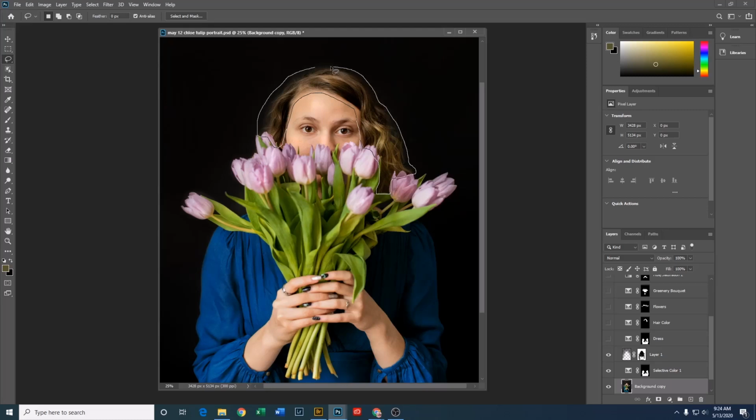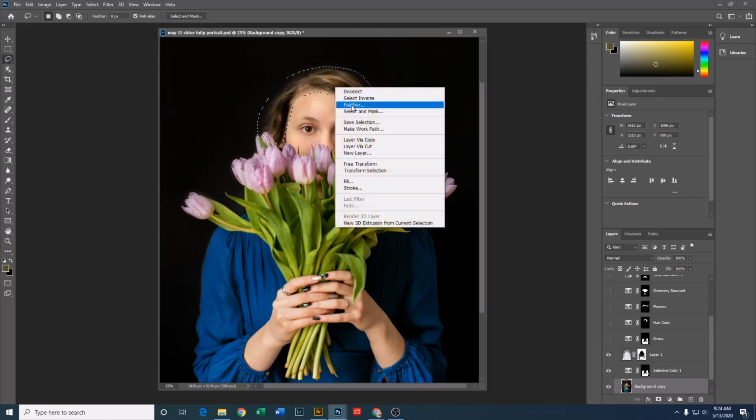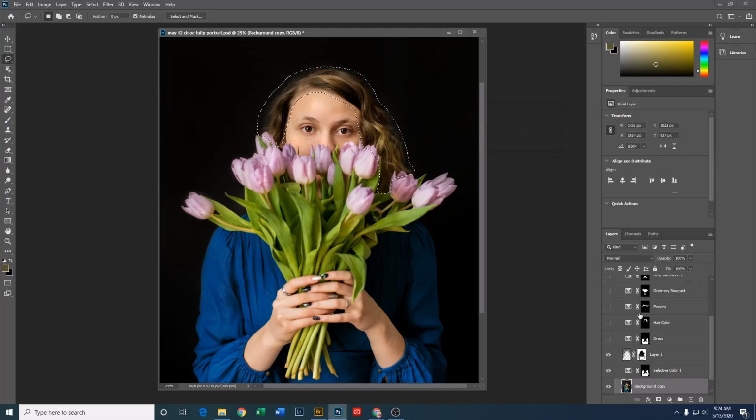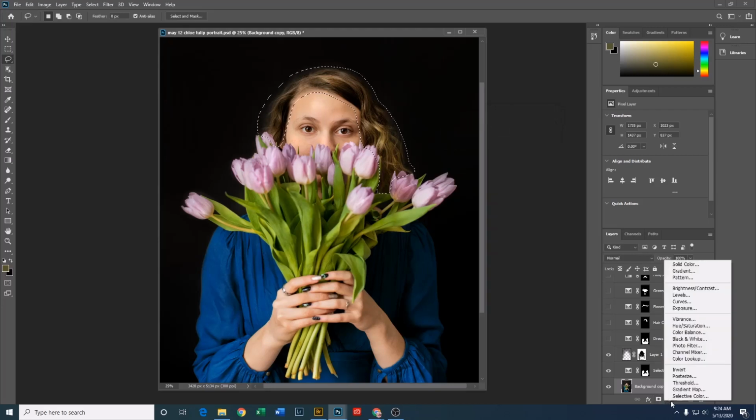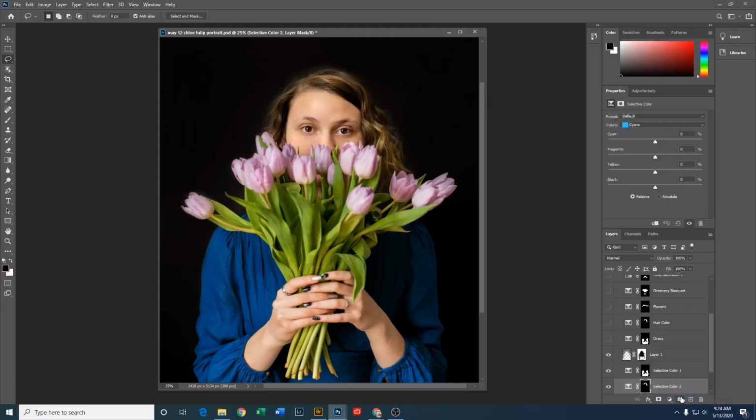I'm going to go through the exact same process. I'm going to right click, feather, 25 pixels, and go to my little icon down here, selective color, and you can see once again the white is our selection and the black is everything else in the image. So I'm going to click on my thumbnail here. And for hair color, I usually just start with neutrals. It's just an easy place to start that kind of encompasses a lot of different hair colors.